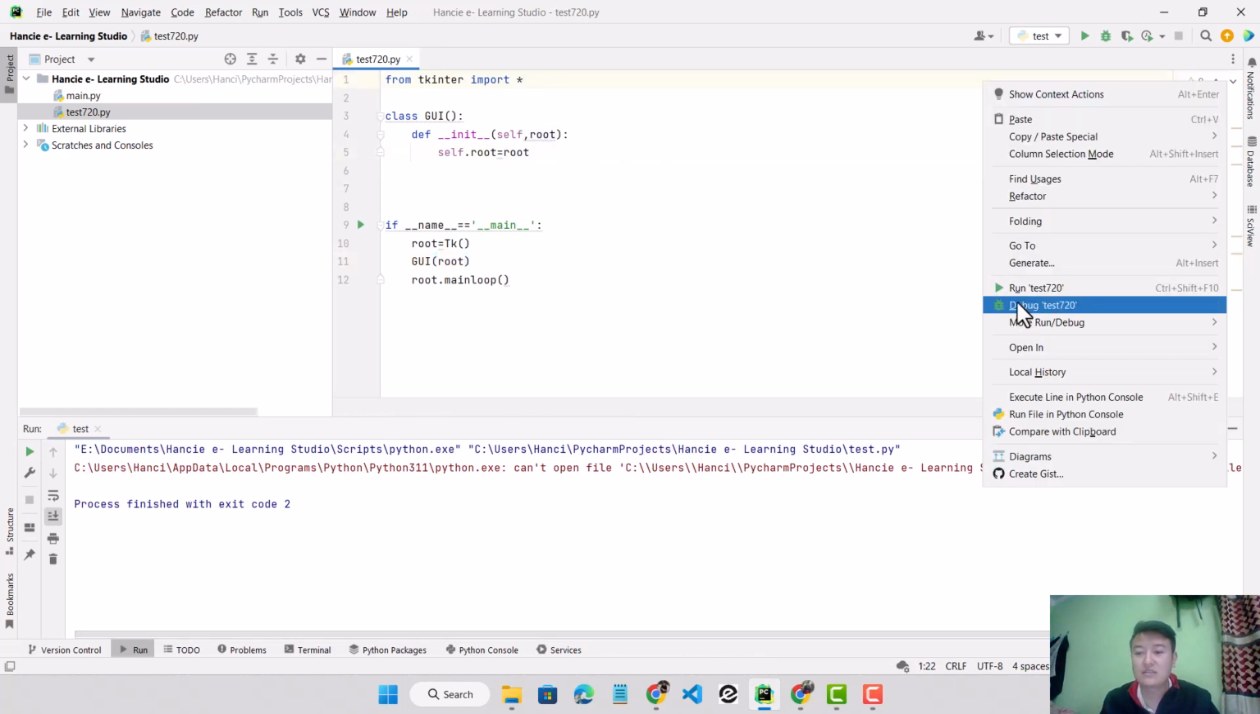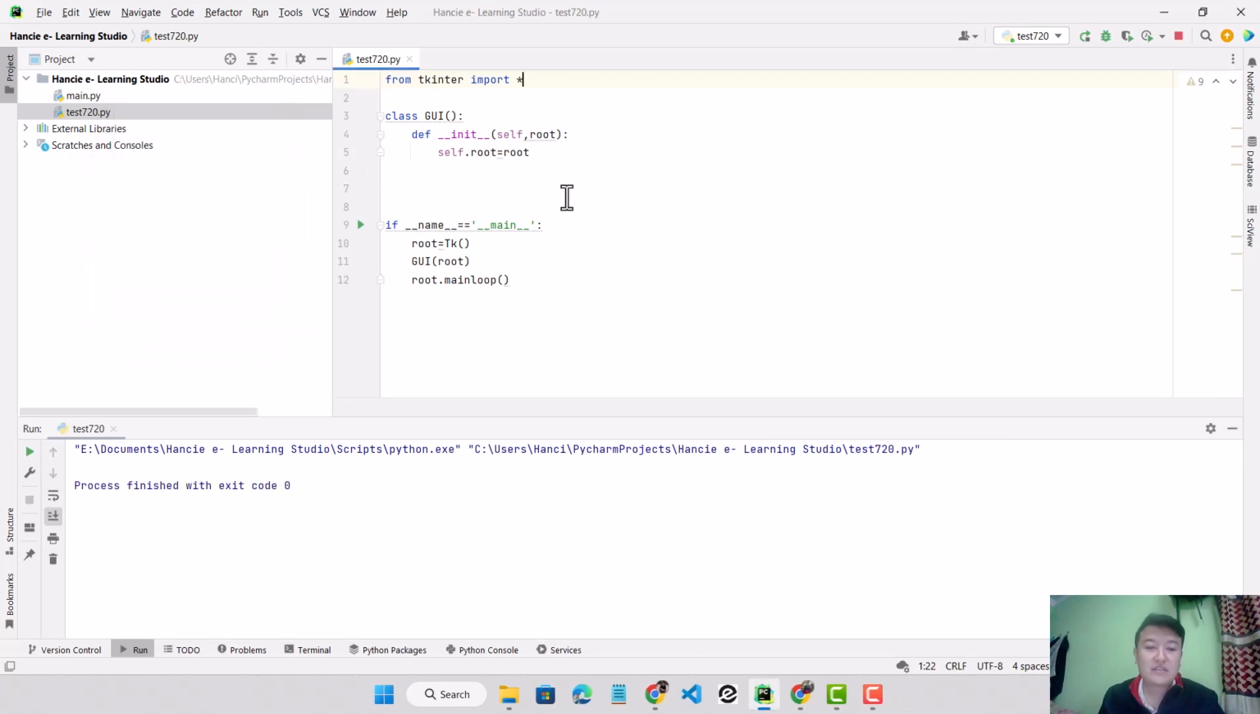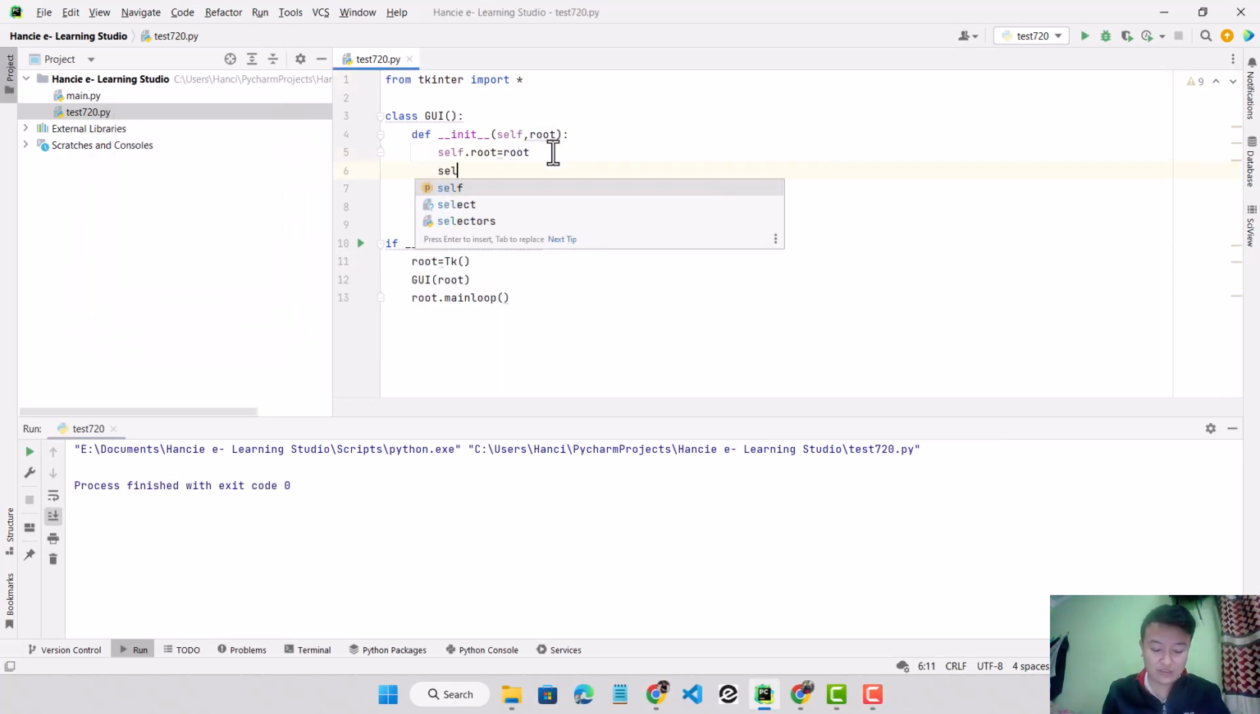Oh, I'll just right click here. Okay, this is my GUI.